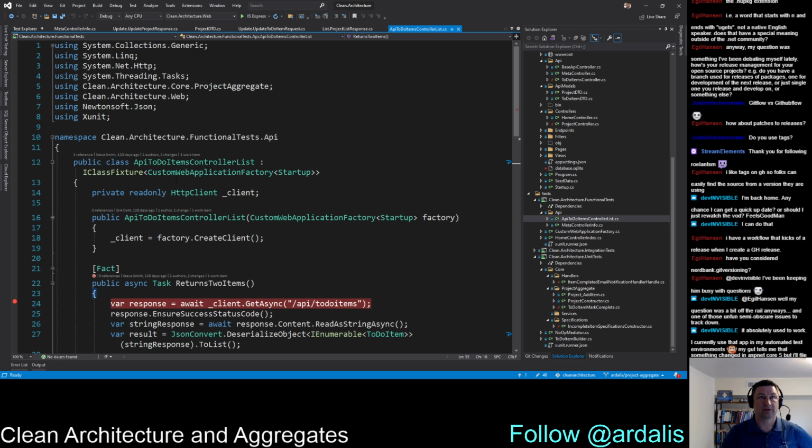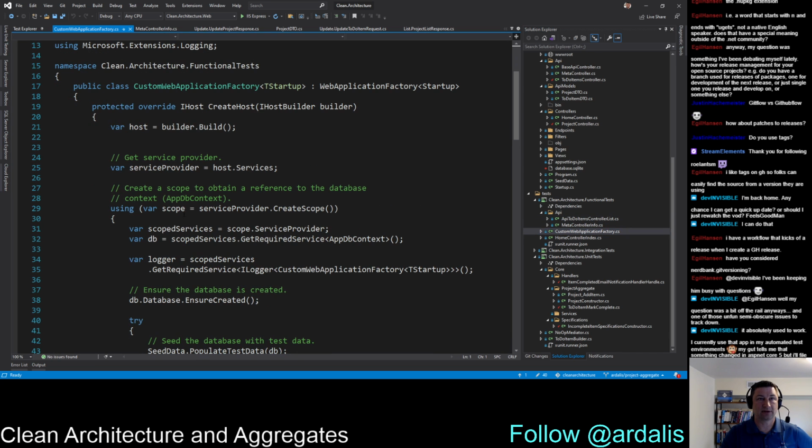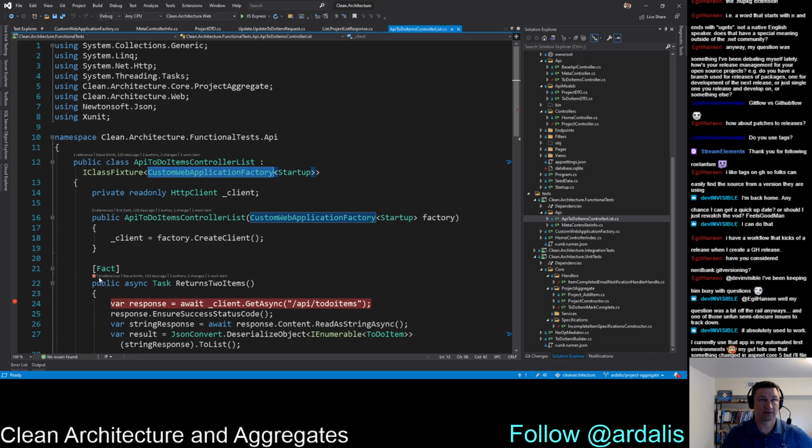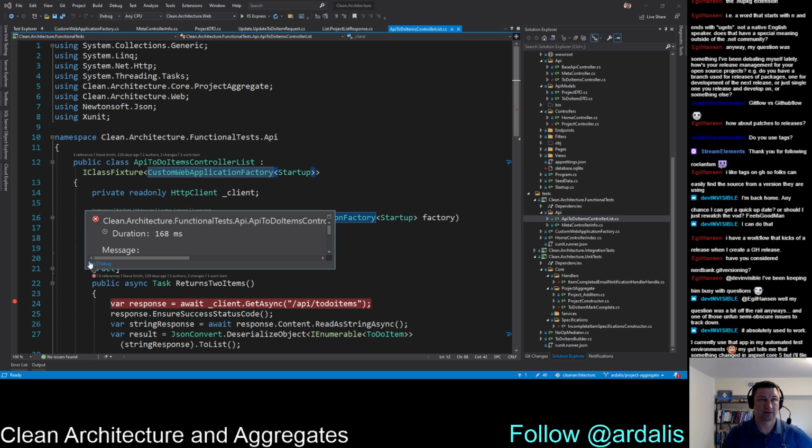This thing runs from custom web app factory, which is this. This custom web app factory says ensure created and then seed the database. Let's make sure that's getting hit when we run this. Let's try it again. Actually, I should go check and see what that seed data is doing.